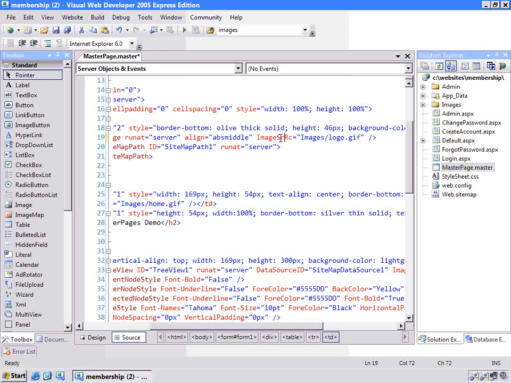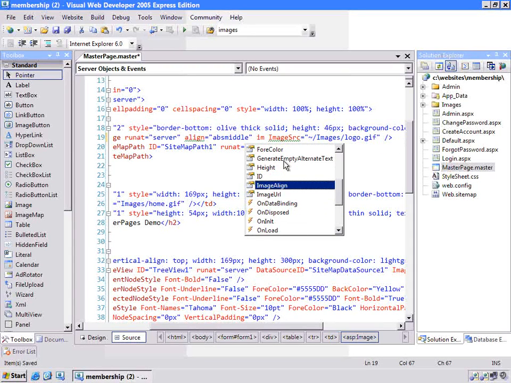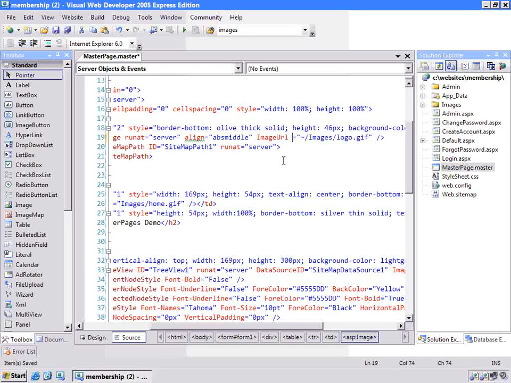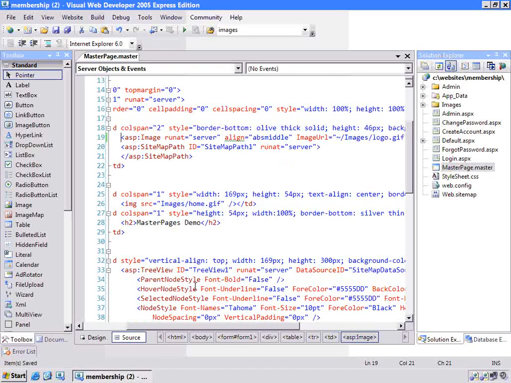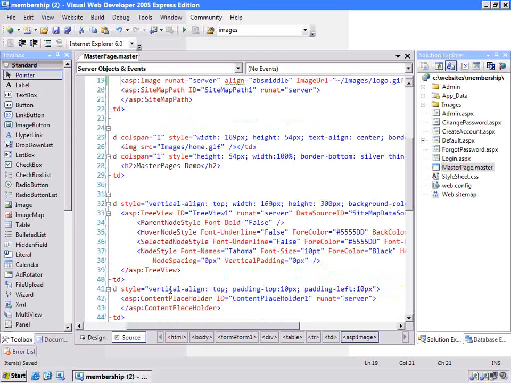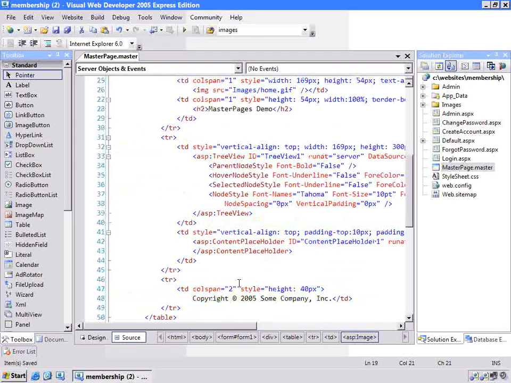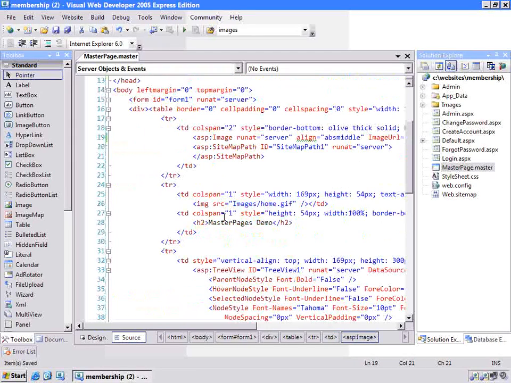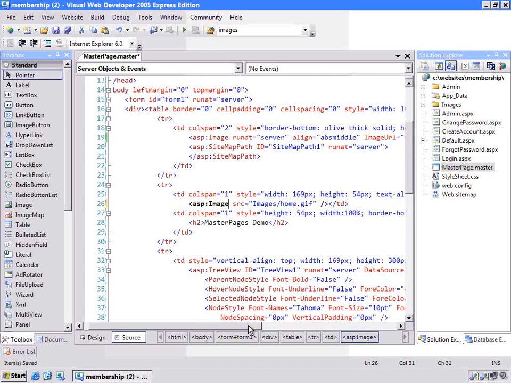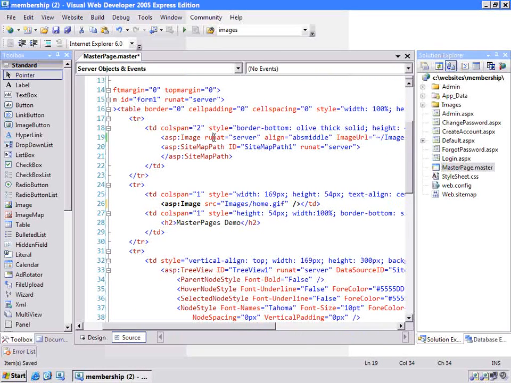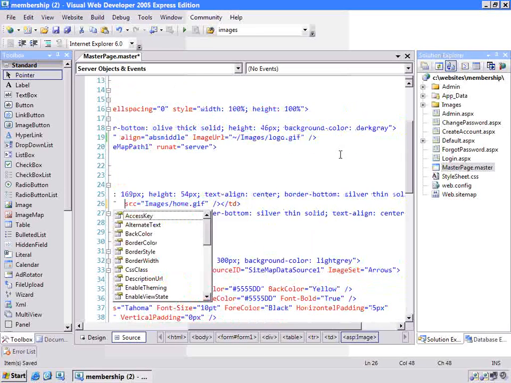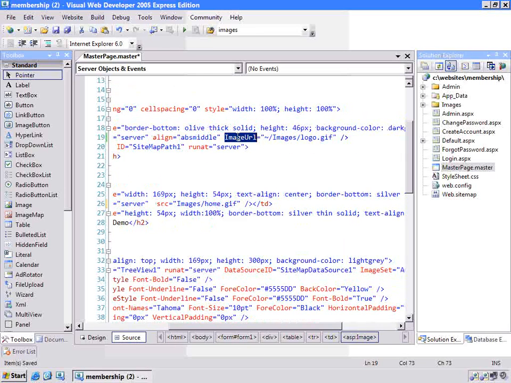If I put a tilde right here, that tilde will be mapped at runtime to the root of my site. What is this? Oh, image URL, sorry. There we go. So I need to do the same with my other image. I gotta locate it. Here's the other one. So I'll copy, just replace that, stick the runat server in there, and change source to that, and stick in the tilde.